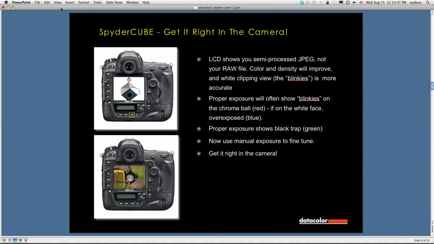Now, if you have a proper exposure, here's where the use of the different parts of the SpyderCUBE becomes a little clearer. The chrome ball at the top will almost always have a bright highlight on it, particularly in a well-lit scene, and that should almost always be blinking. That will show you where your specular highlights are.